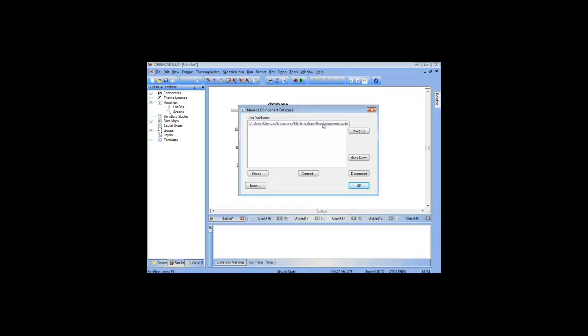By default, we create this database, usercomponents.ppdb, and we're going to put it in your My Documents folder. I'm logged in as a user CHEMCAD, so I see it in Users CHEMCAD Documents. You'll see a different path here, but the default will be in My Documents, My Simulations. We put an empty database so you have a single database to start. You can have multiple databases.